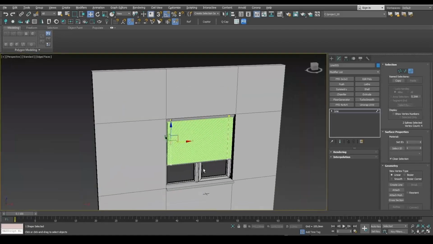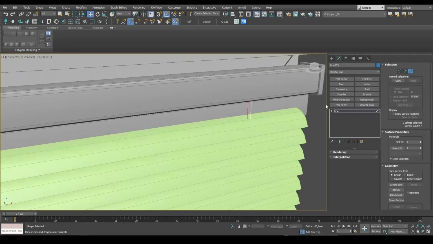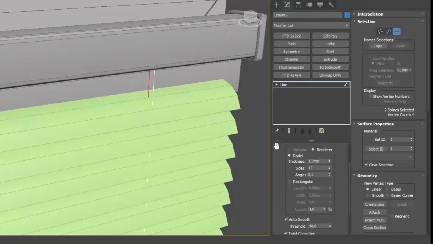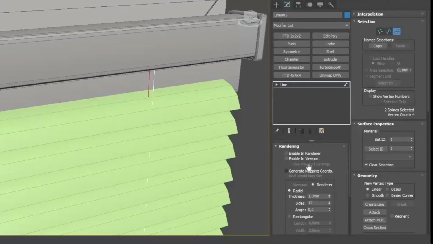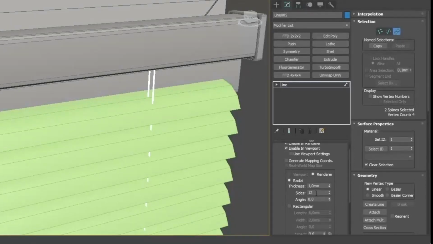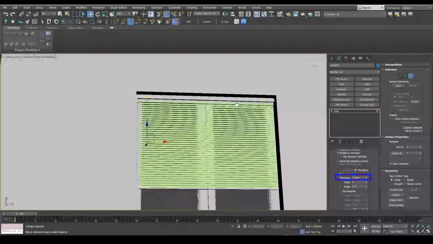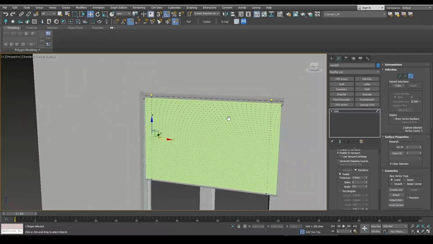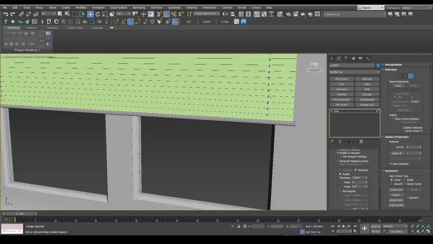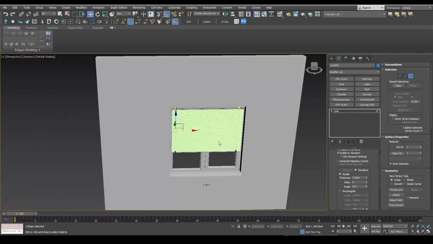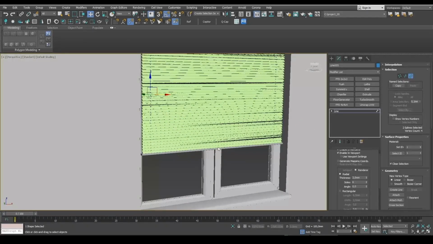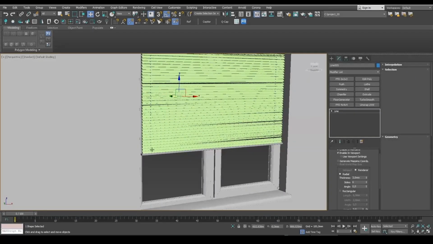Okay, so now we need to set thickness for the splines. We'll go to the rendering settings and check enable in viewport, enable in render. We'll set the size value to 6. You can make it a hexagon or an octagon. We set thickness to about 3 millimeters. And I think we've made our blinds detailed enough. We can clearly see the string and the slats.